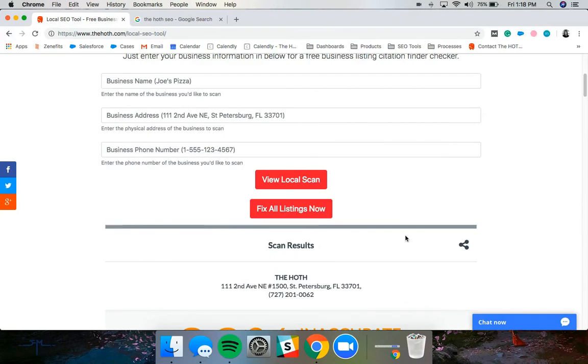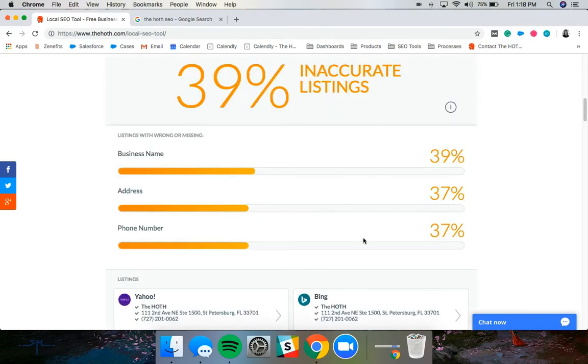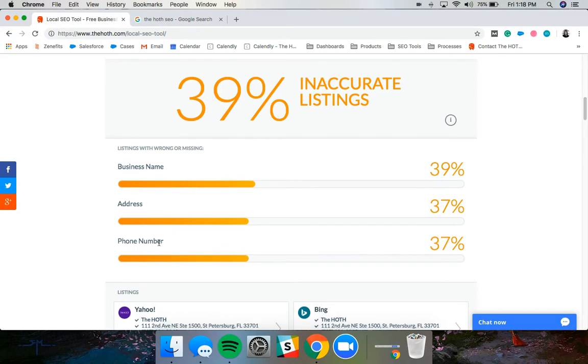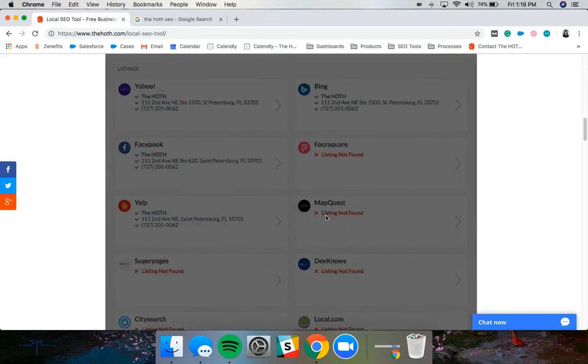So we're going to scroll down and see the accuracy of what we've got going on. Luckily, we are an e-commerce company, so we're not a local business. So it's okay that we're a little bit inaccurate when it comes to our citations, but these are some things that we would probably want to address in the future too. So 39% of our citations are inaccurate when it comes to business name, address, and phone number. Here you'll see that it actually shows you our inaccuracies. You can click the tool to find out a little bit more about it as well.